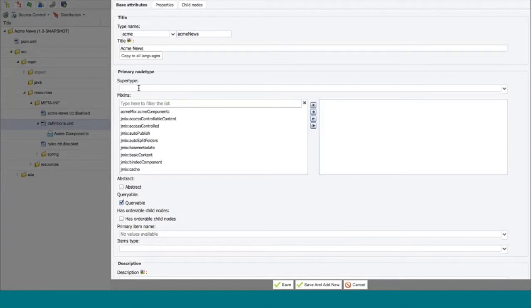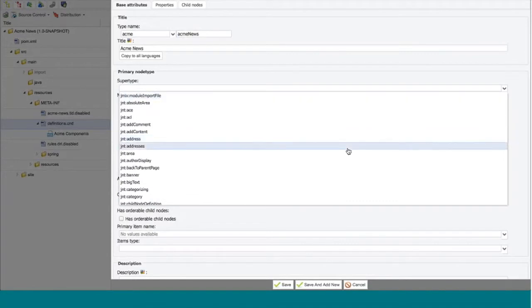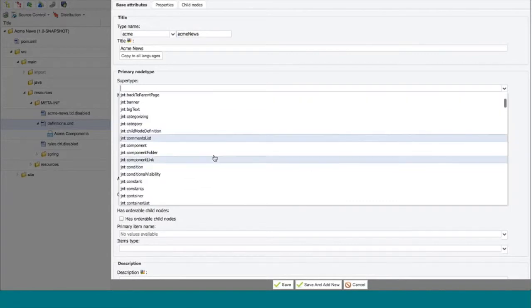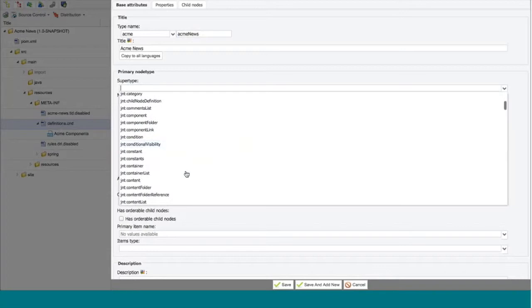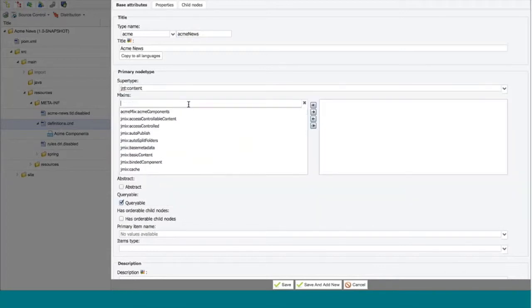And now we have a list of supertypes. Remember, you can inherit from one supertype, but then you can apply as many mixins as you'd like. And that supertype, more often than not, is jnt:content, of course. That way you can use all the standard JCR properties, such as versioning and metadata, and so forth.